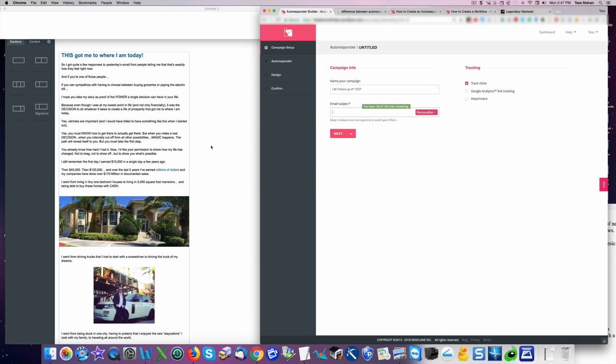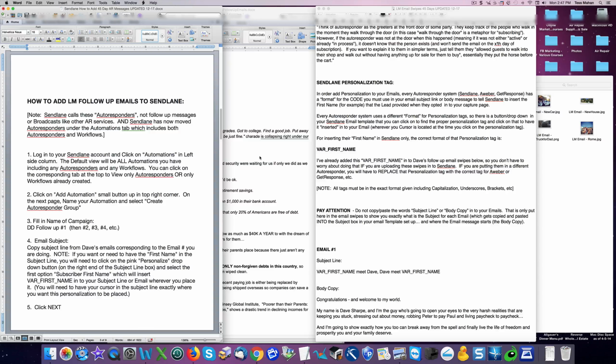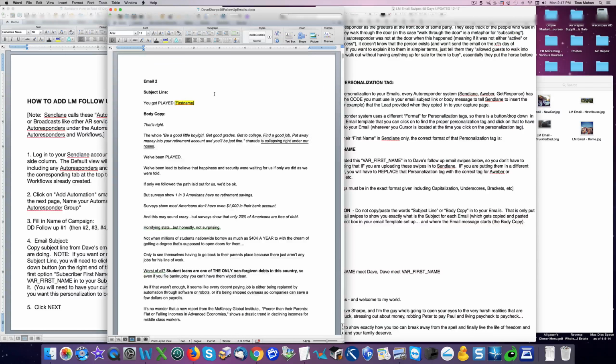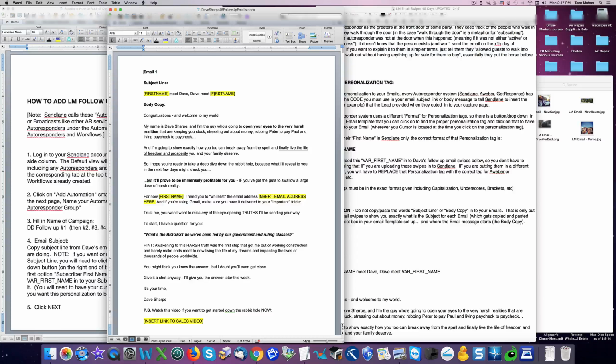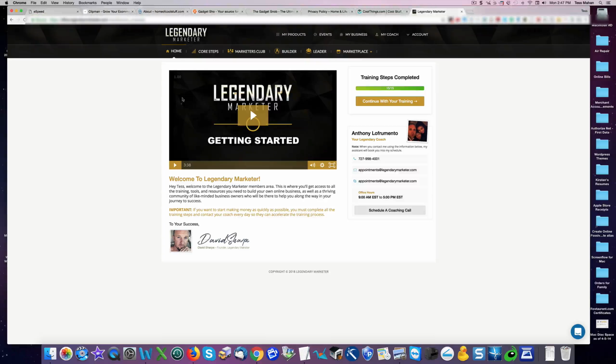All right, what you should do while you make these 45 messages is have them open on another screen. If you download in your back office, you can download Dave Sharp 45 follow-up emails in a Word doc. This is what it looks like with all these yellow highlights. Let me show you where it's at. Let me switch screens again. Sorry to be doing this, but here you go.